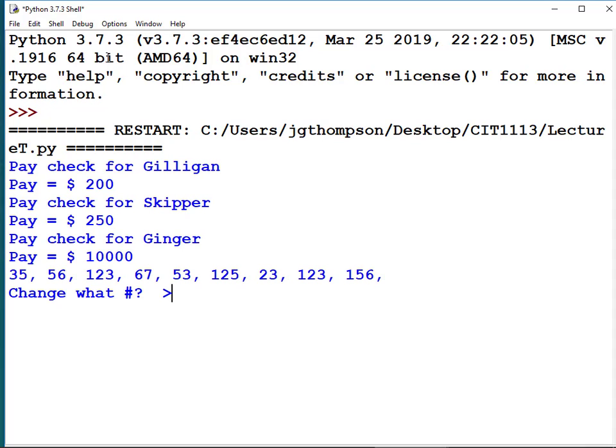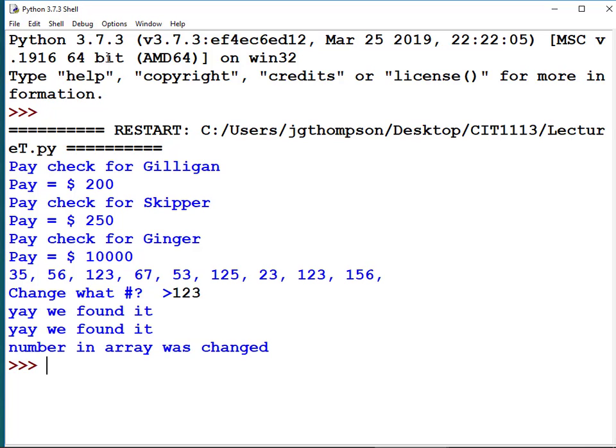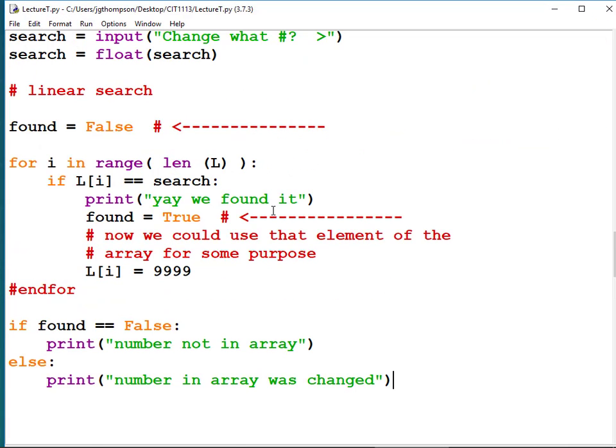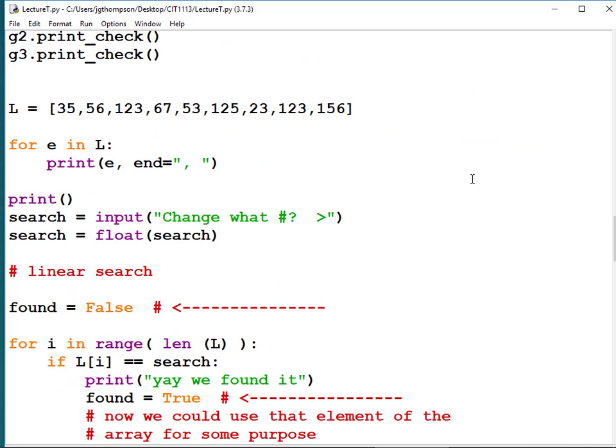Now we're cooking. Let's type in a number to change. I'm going to change the 123, that was interesting because in my list it appears twice. And it says, "yay, we found it, yay, we found it, number in array was changed." Maybe we ought to print it out again just to confirm that. Why not just copy and paste that one loop that we wrote and put it down in here again? That's the fastest way. I'm going to scroll back up, find my little loop that printed it.